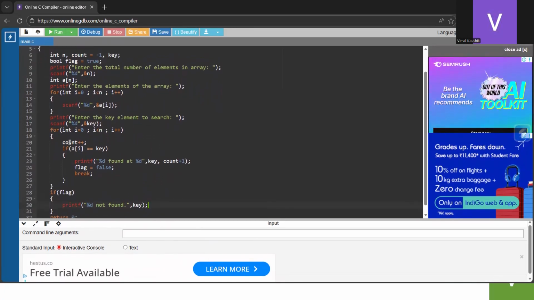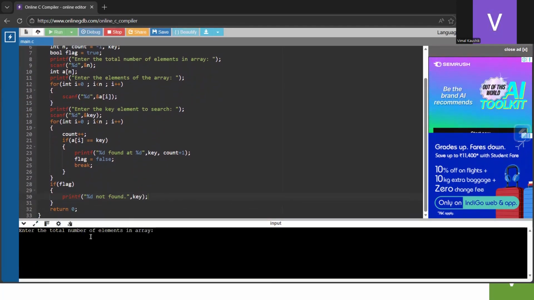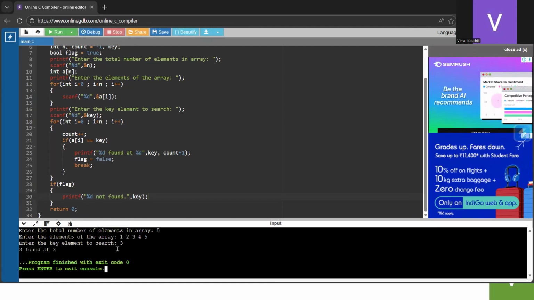So this is the C program for the linear search approach. Let us execute it once. Enter the total number of elements in the array. Let us consider 5 elements. Enter the elements of the array. Let us take 1, 2, 3, 4, and 5. Enter the key element to search. Let us search 3. So 3 is found at index 3.